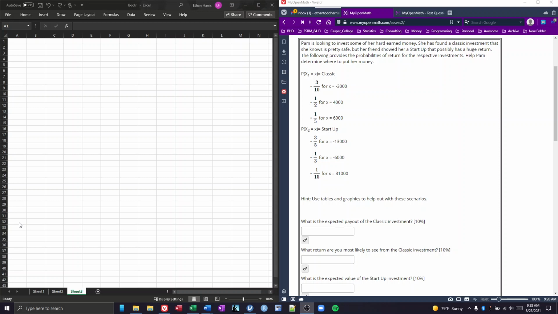It says that Pam is looking to invest some of her hard-earned money. She's found a classic investment that she knows is pretty safe, but her friend showed her a startup that possibly has a huge return. The following provides the probabilities of return for the respective investments. Help Pam determine where to put her money. Essentially, we're going to be looking for how to calculate the expected value of each of these different investment options.